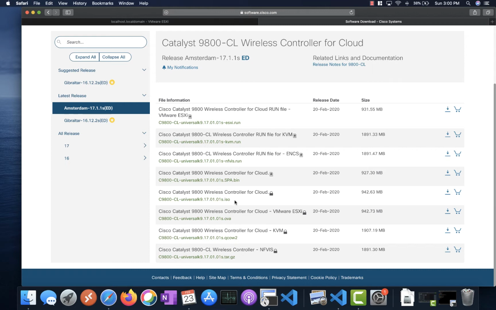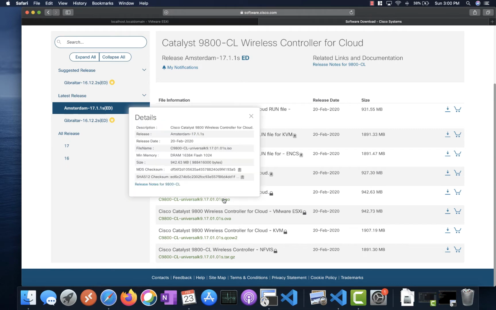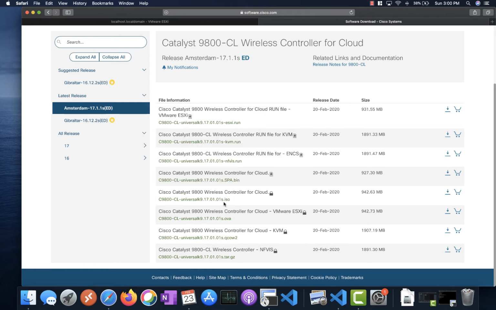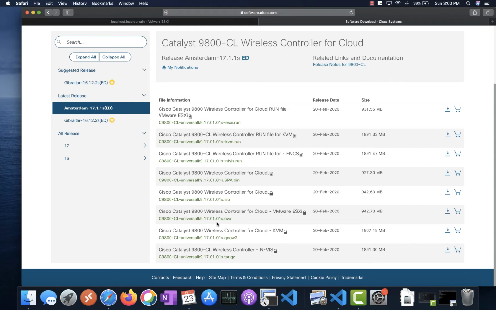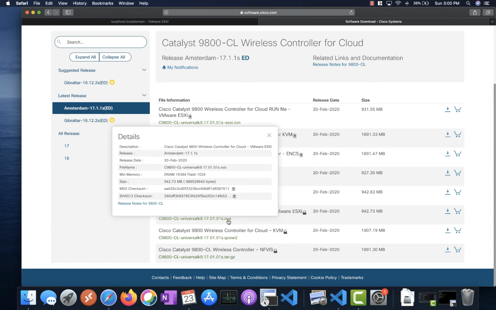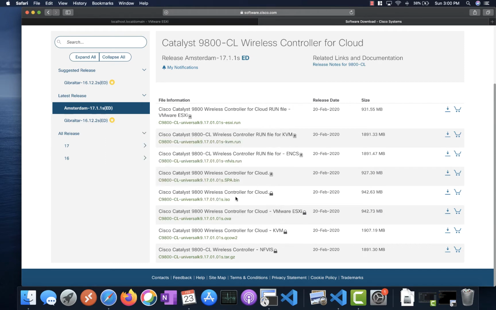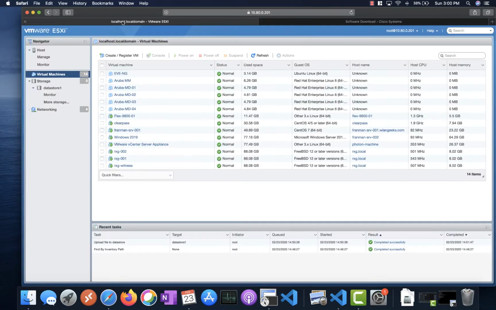In the past, there's been some problems with the older versions where when you go to install the OVA, it can't find the ISO. So I have a little trick if that's still the case. I haven't installed this version. It just came out a few days ago. So I download the OVA and then the ISO, and then upload the ISO file into my VMware.